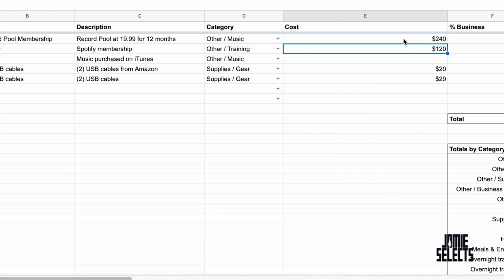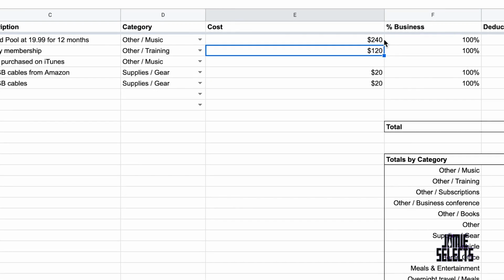You'll notice the spreadsheet rounds it up. This is because when you're doing your taxes, the software will do the same thing. It doesn't use cents when you're filling it out. So in the spreadsheet here, it's going to round it up for you or round down, depending on where you're at.